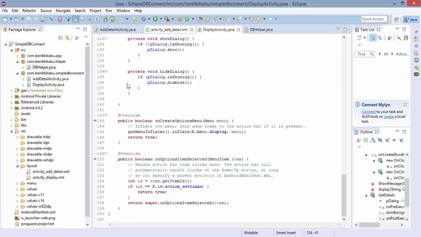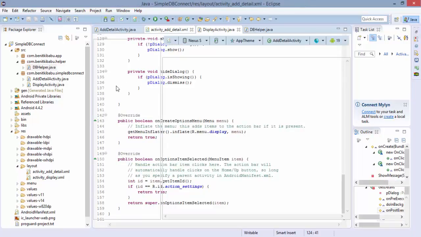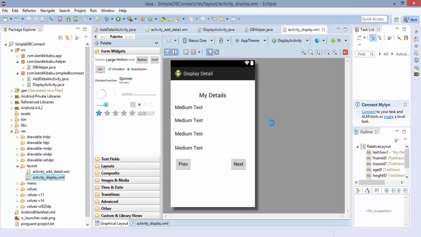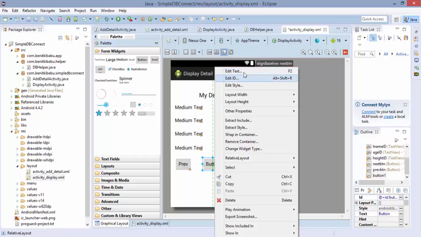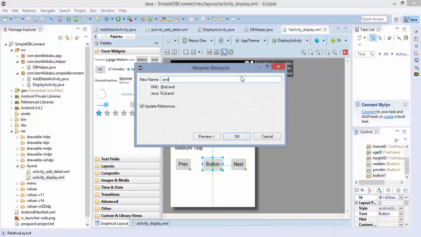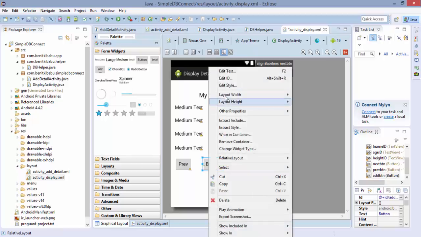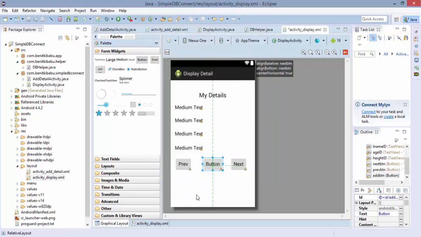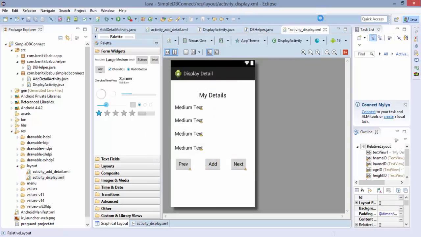Just one last thing before we finish up. Now, if you go back to your activity display XML layout, we're just going to add one more button, and that button would allow us to go back to the add menu. And we can add details, so add, and change the text to add BTN. Okay, save that.